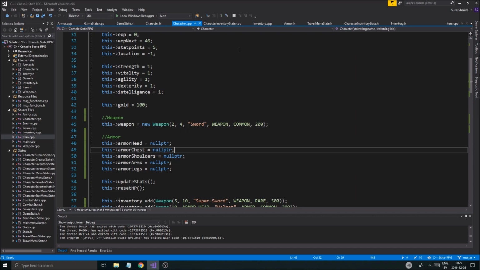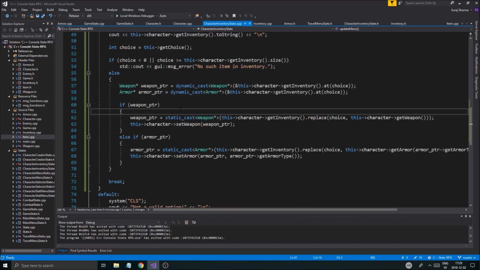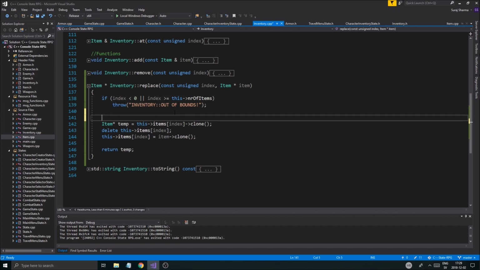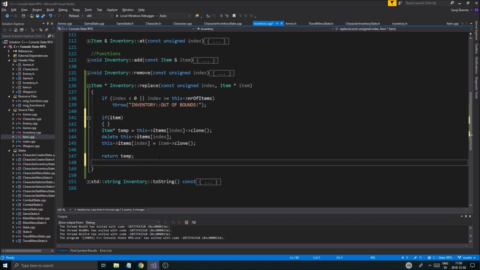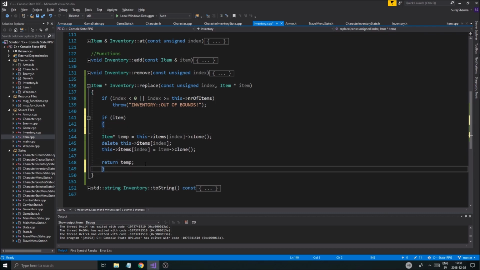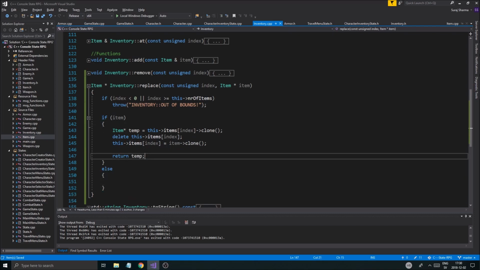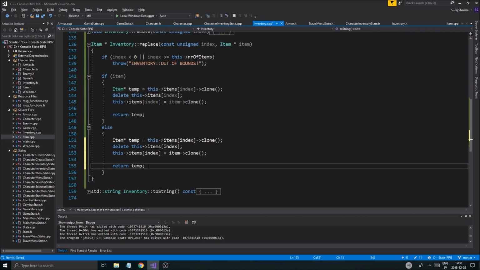We don't have a function for that, but the place we're supposed to look is in the inventory itself, in the replace function. There's no check to see if item is a null pointer or not. So that's what I want to do right now. I'm going to go ahead and start this off. I'm going to check that: if item, then we know we can do all of this stuff here. So this is if item is fine. But what happens if item is a null pointer?